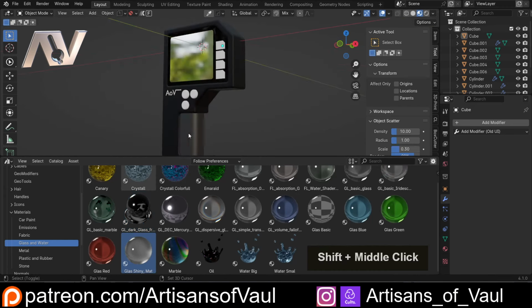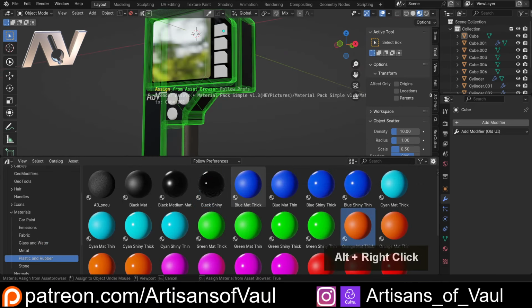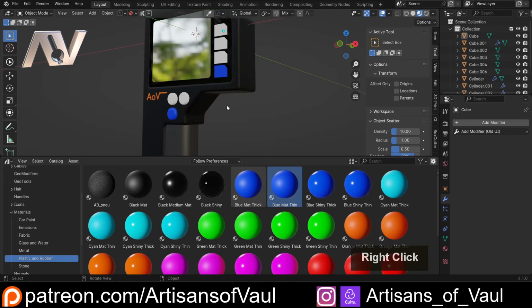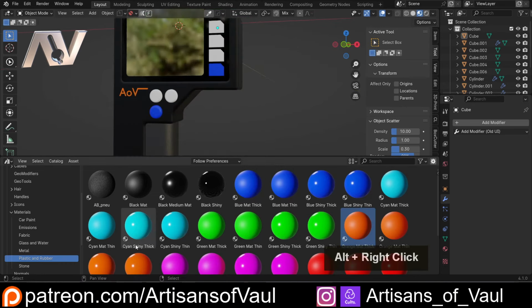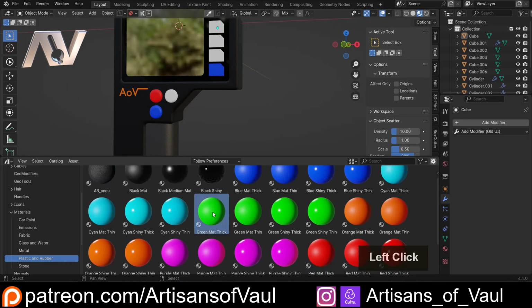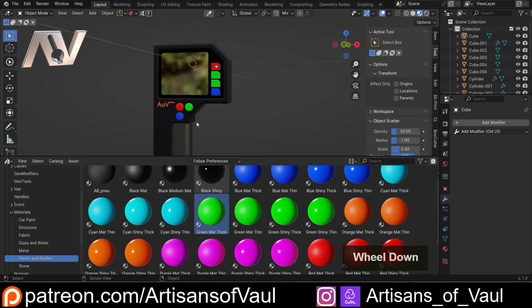Maybe that. And then we can just go to our plastic and rubber and start assigning some different things there. So let's go that for the text, and then we'll have some different colors on the buttons there. Let's actually have a red there. Or we could do a green for that one. And then again, if I want to do multiples of these, I can just assign it from here. It just makes everything so much faster to do.